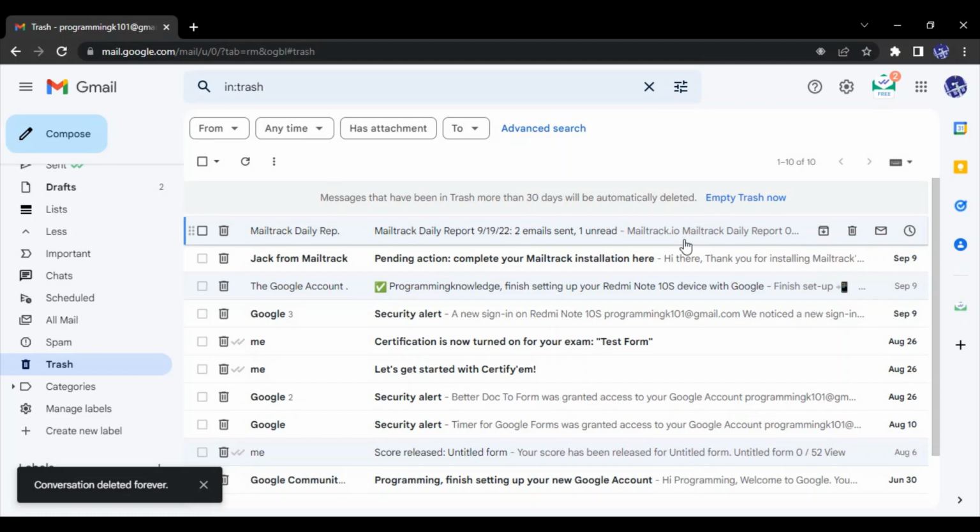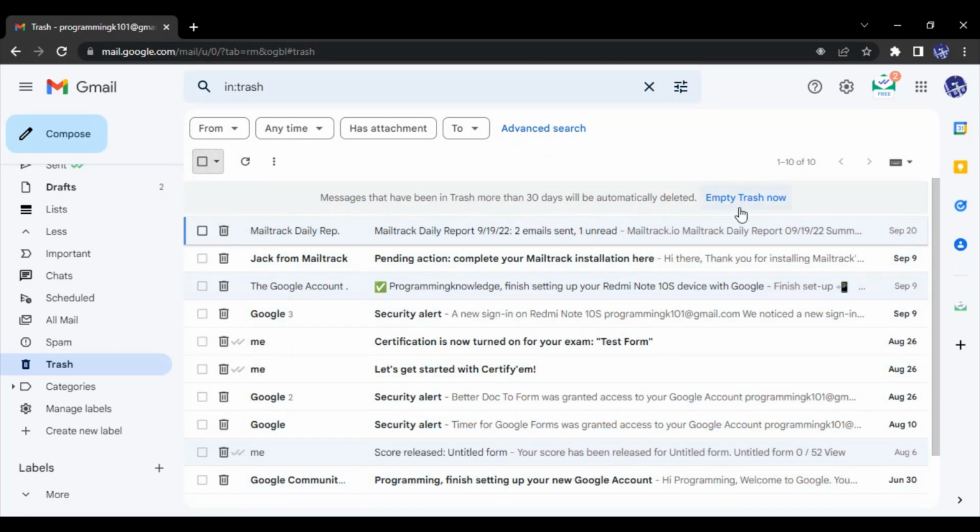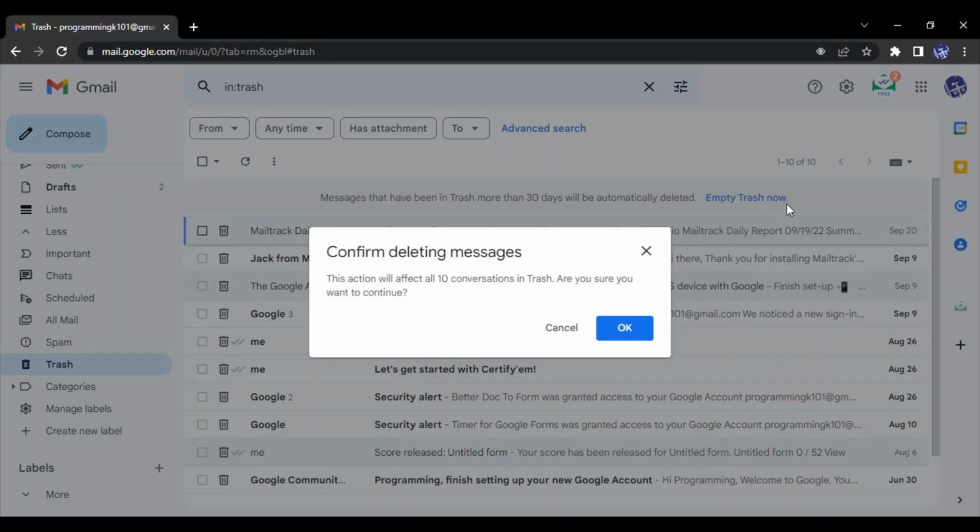There are two options for that. Either you can select all the emails and go to this delete forever option, or you can use this empty trash now over here. So let's just use empty trash now.